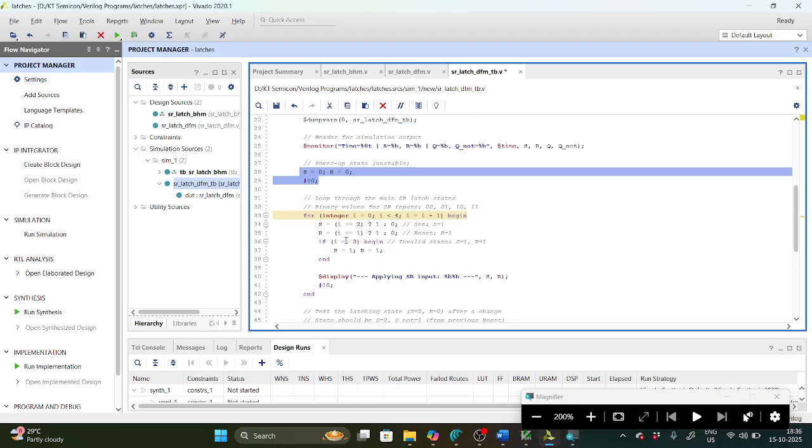Here I am initializing an integer and using a for loop, checking all the cases: 00, 01, 10, 11. So i equal to 0, i less than 4, i equal to i plus 1. In Verilog we need to write i equal to i plus 1. If you write i plus plus, it will not be accepted and you will get a syntax error. But in SV and high level languages like C and C++, we can write i plus plus, and the compiler will take it, but here the compiler will not take it.